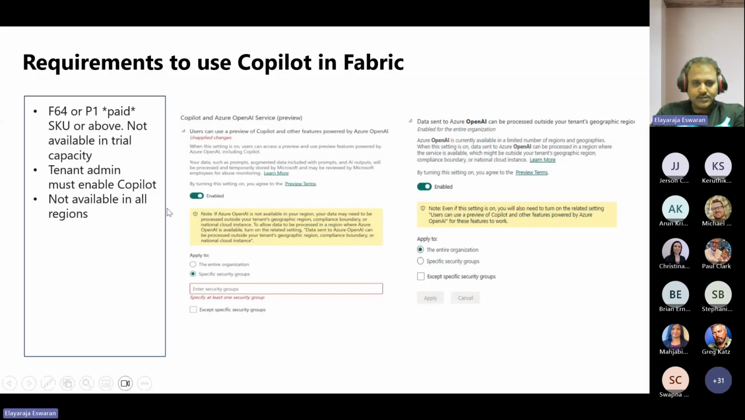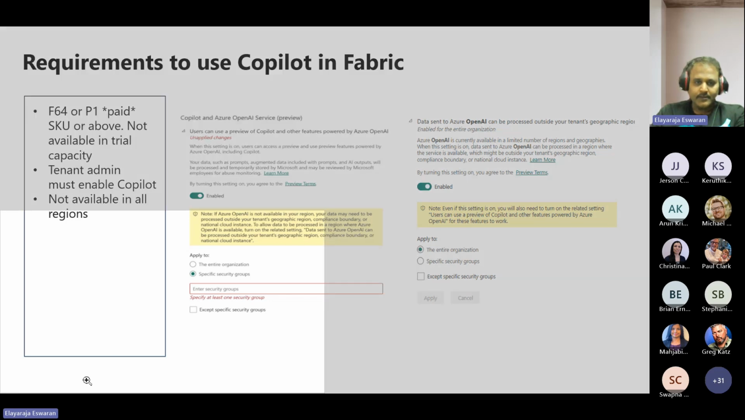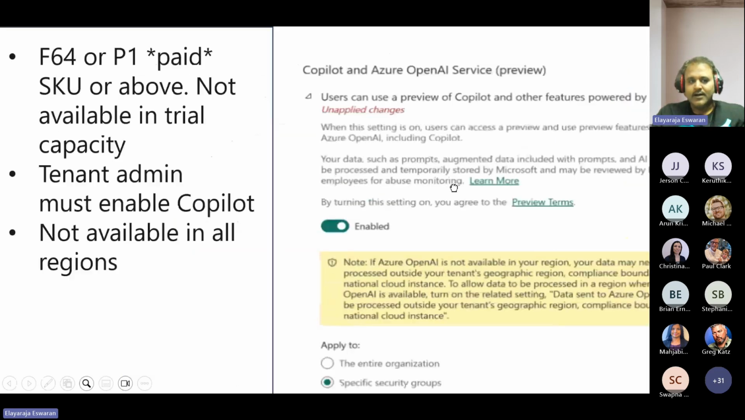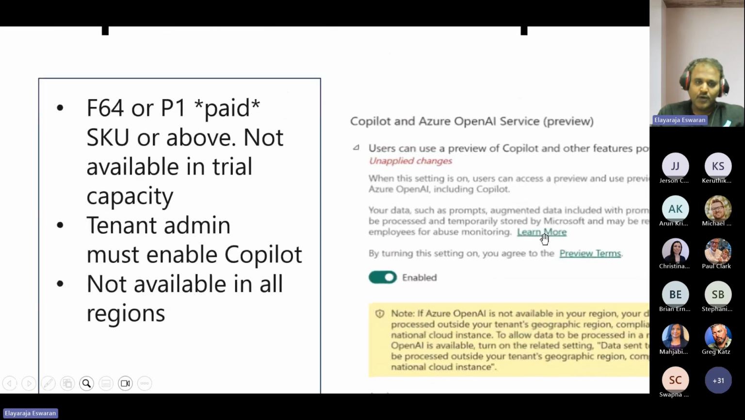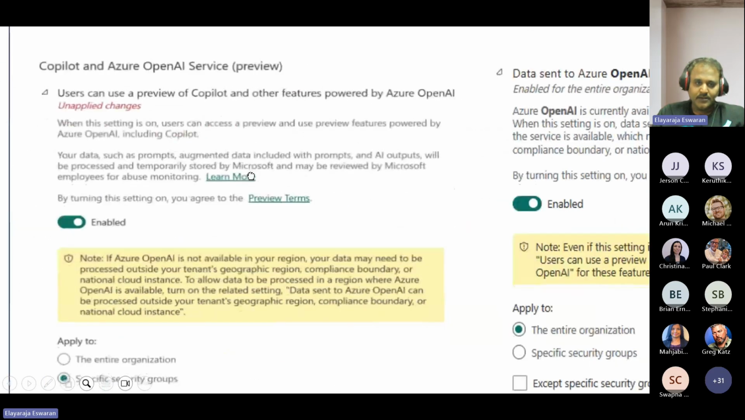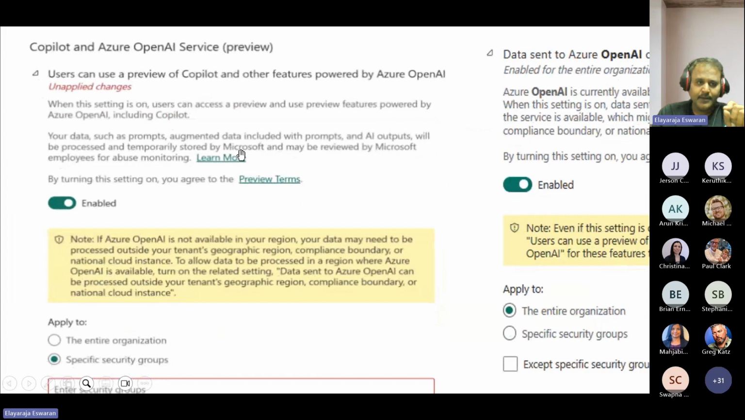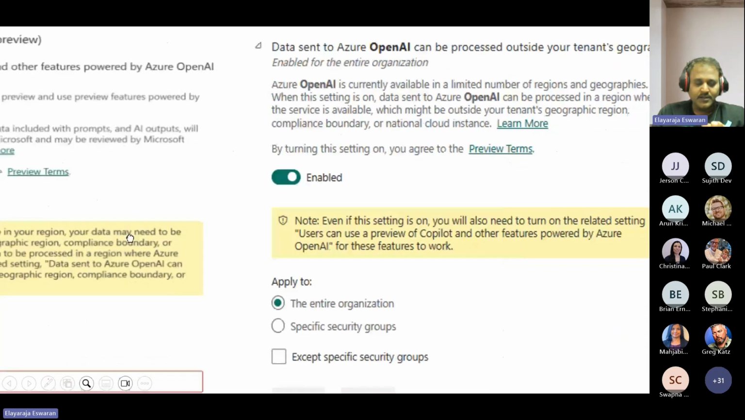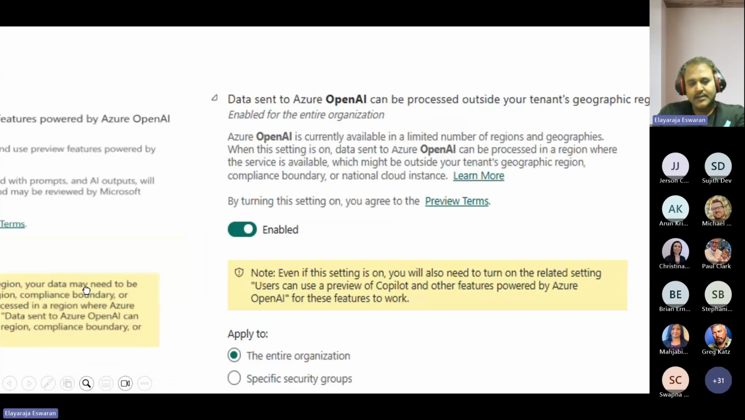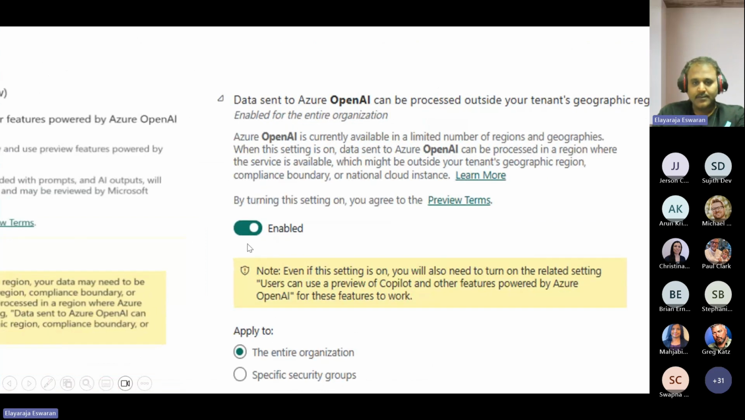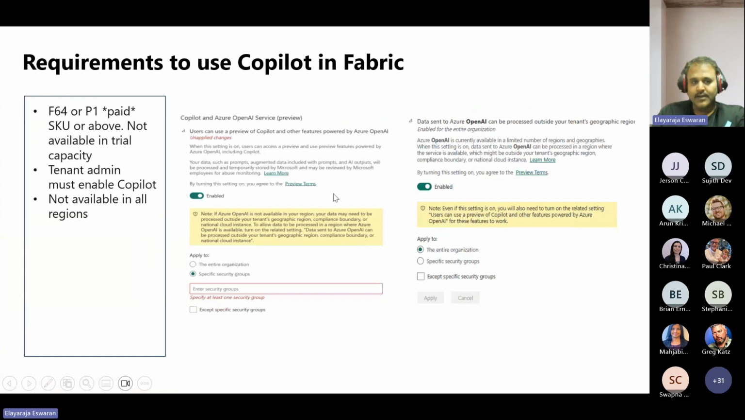Okay, so requirements to use Copilot in Fabric. You need to have either F64 capacity or a P1 paid SKU, and there is a tenant setting which the admin needs to enable. In the Fabric admin portal, you need to enable this particular option, Copilot and Azure OpenAI services. You can enable this for your entire organization or create a separate security group and enable it for that particular security group. So these are the 2 settings which the Fabric admin needs to enable to use Copilot for either Fabric or Power BI.